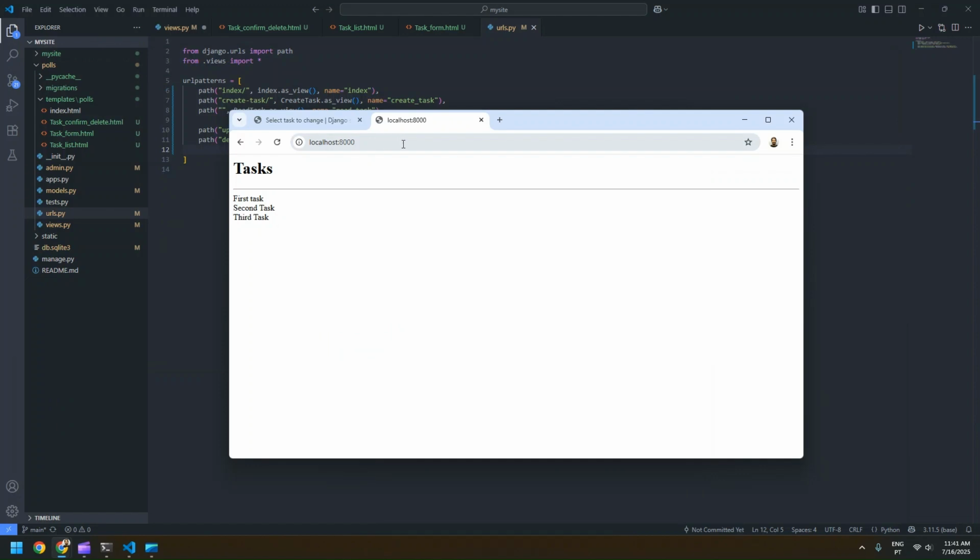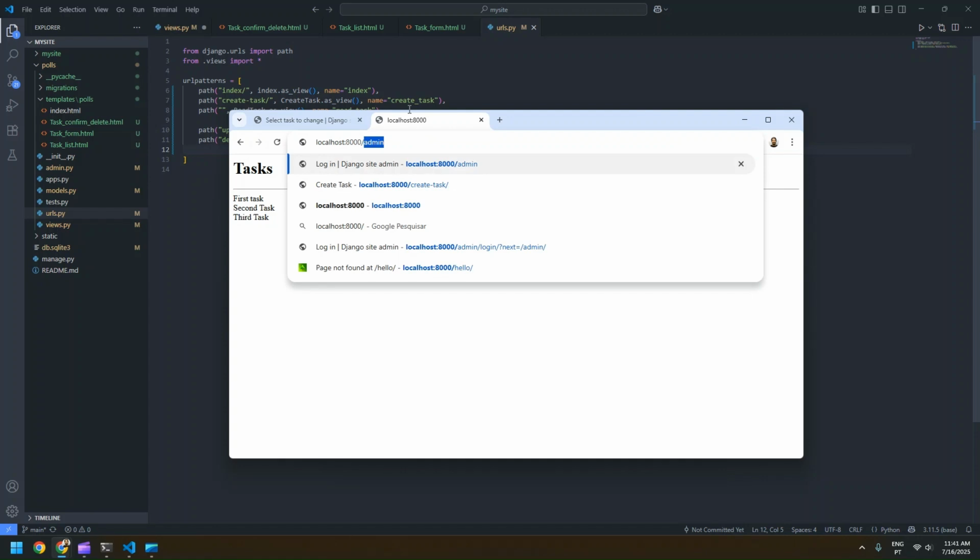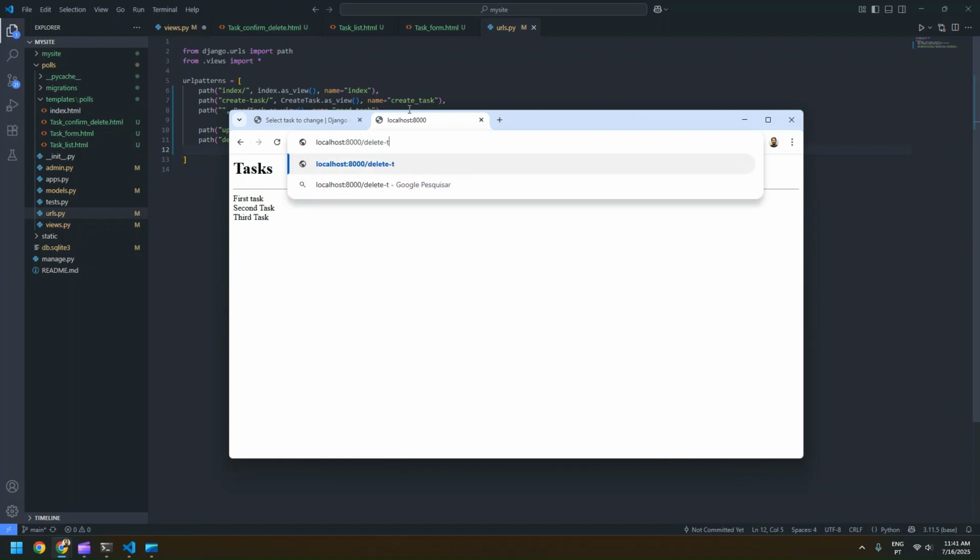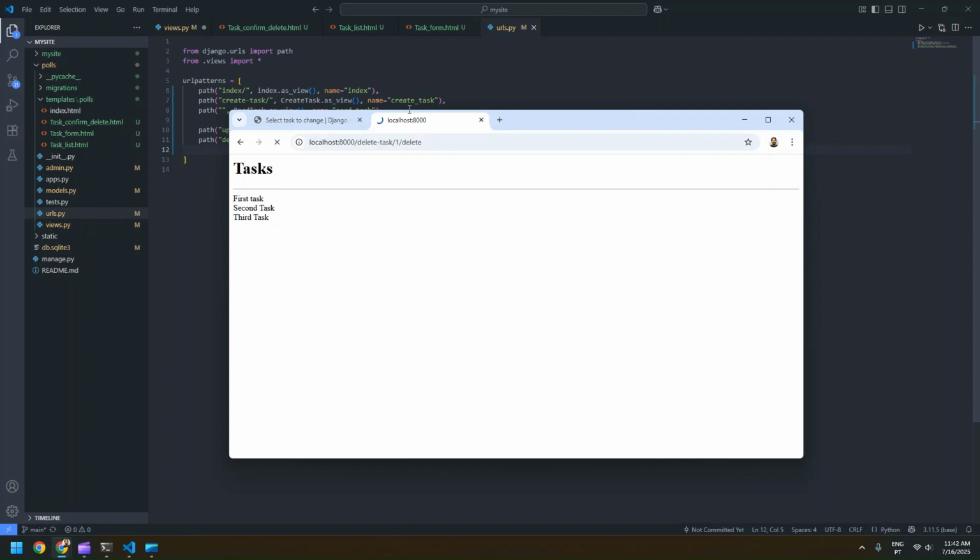Now if we go to the browser and access this URL, we will have the form to confirm the deletion. So it's delete dash task, the primary key of a task, and end it with slash delete. If I click the button, it will delete it and return to the success URL. Let's do that and see. There you go. First task is permanently deleted.